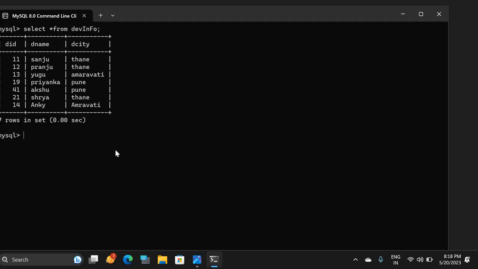For example, consider a developer who lives in Pune and has moved to a new city and wants to update their address to Nashik. Let's achieve this using the update DML command, which is data manipulation language. So first write update and then give the table name, which is dev info. You can write it in any case, no issue, it didn't produce any error because it's not case sensitive.